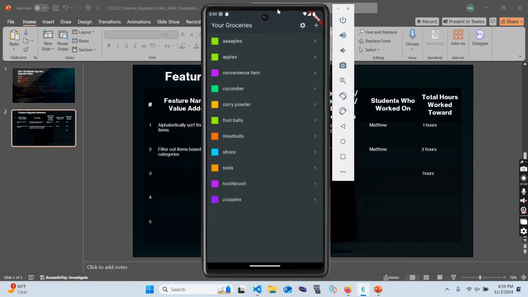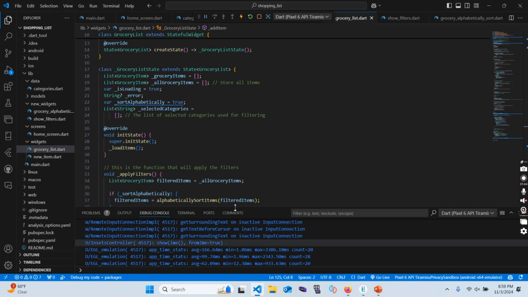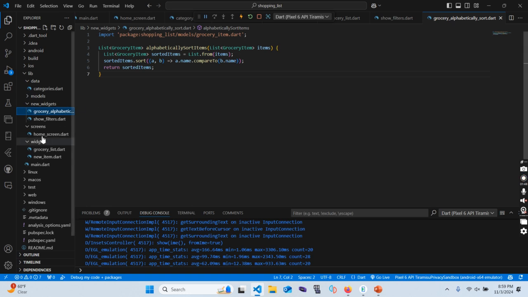Let me show the code for that one, and we can jump into the other one after. I pulled it out just to make it easy in this new folder I called New Widgets. The code itself is actually very simple. This is a smaller one. Just figuring out where to put it was the hard part, but let me quickly go over the code.